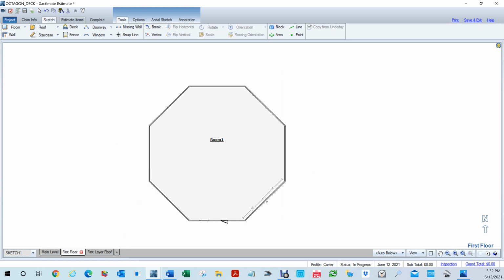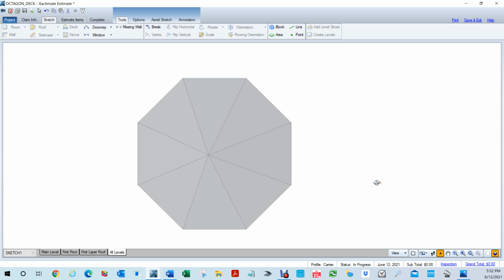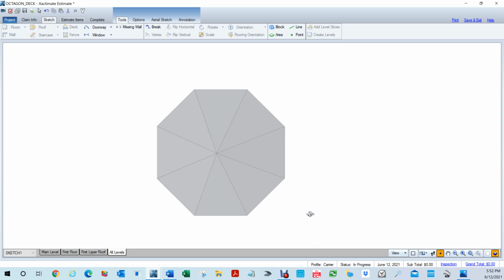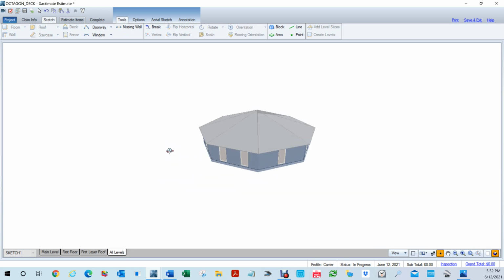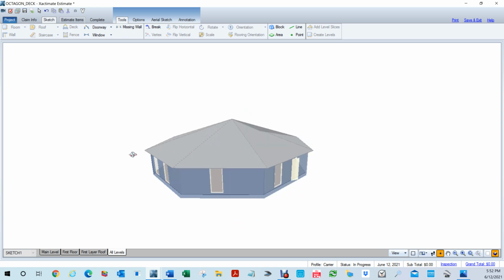Watch this. This one had a window in the middle. This one had a window here, window here. This one had a window in the middle. This one had a window here, one in the middle, window here, and one window here. So I'm going to hit 3D, show all, and this is what it did. Okay, simple.